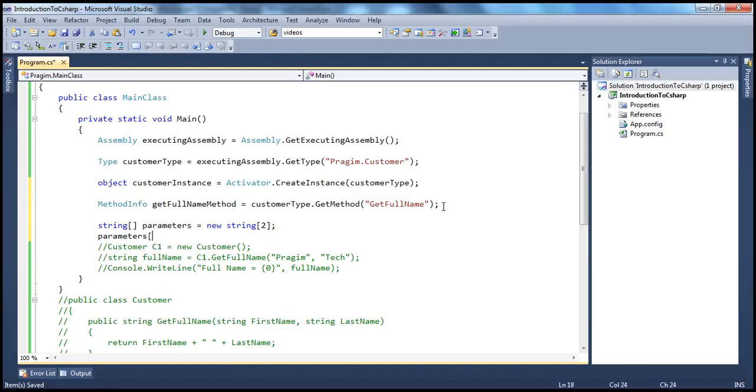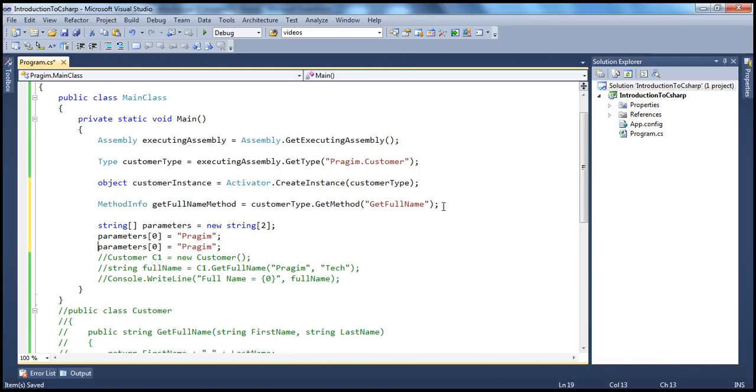And parameters of 0, that's the first name parameter. So you can pass in your first name there. Maybe the first name I want it as Prajim, and similarly we want to pass in the second parameter, and maybe we'll call this technologies.